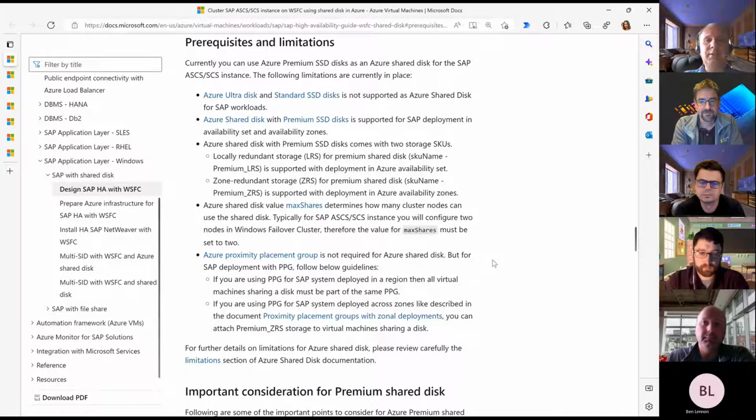Okay, so this is not required anymore, right? The customer can use it, but they do not have to use it in general, and there is no requirement to use it. However, if they decide to use a proximity placement group, all the VMs which are using the shared disk need to be in the same PPG. Another part is if they go to the zones, typically they would use two proximity placement groups. One proximity placement group in one zone, another in another zone. And those VMs cannot be in the same PPG.